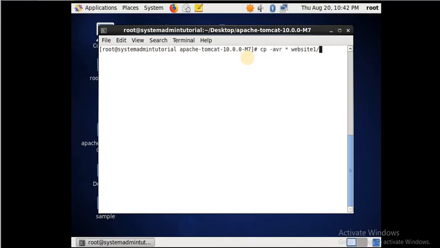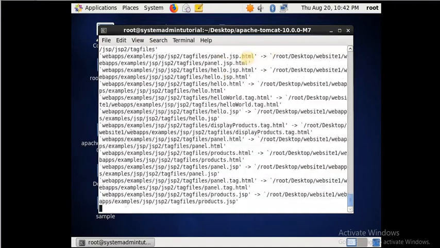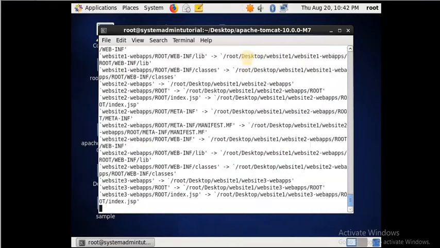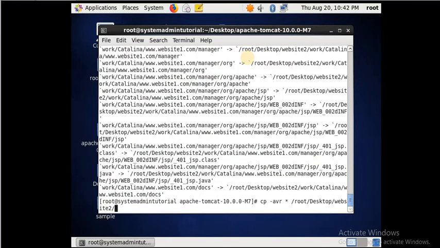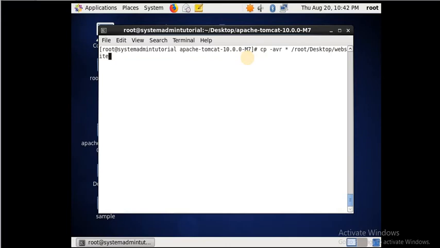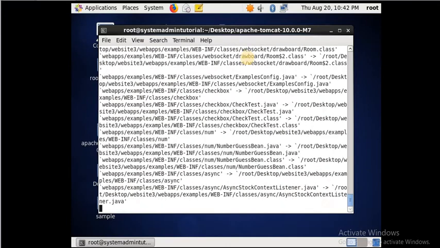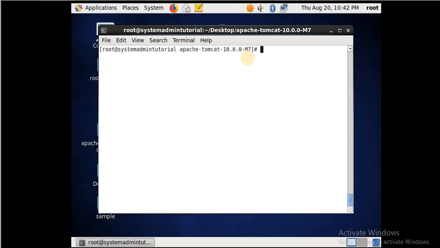It is not visible because I have not given the complete path, so give the complete path. The same way we will do for website 2 also, and then again for website 3. All the contents are copied.